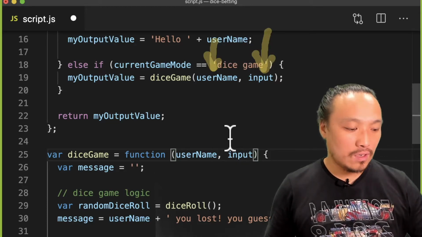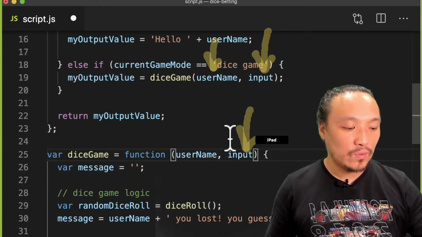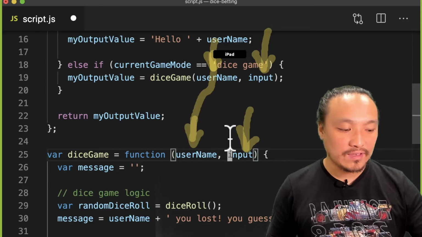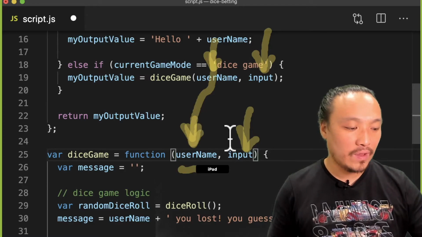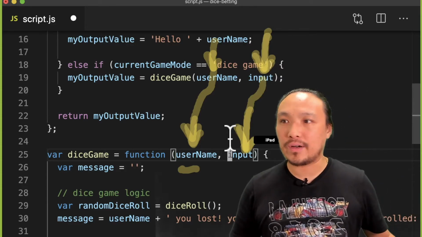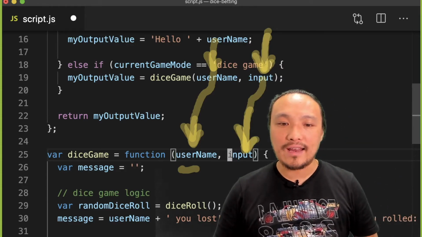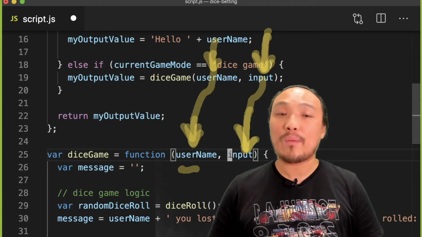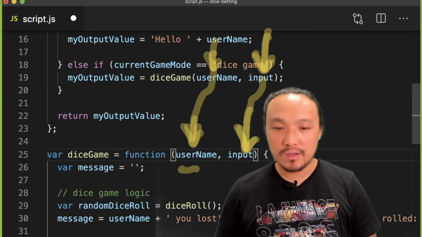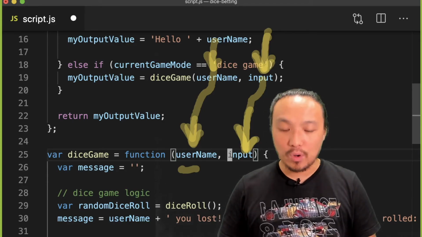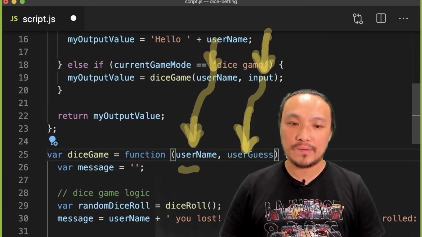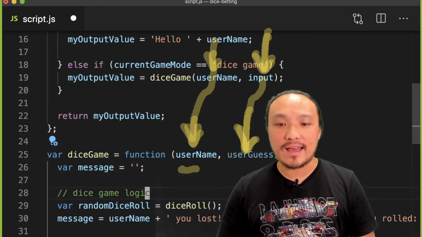And now I can name these two values whatever I want. So I just know that the first thing to come in is the first thing over here in the function, and the second thing to come in is the second thing over here in the function declaration. So I can give these names that more closely represent what they actually are. So I think a name that's more appropriate would be user guess. And then I would have to replace that inside of the rest of my code.